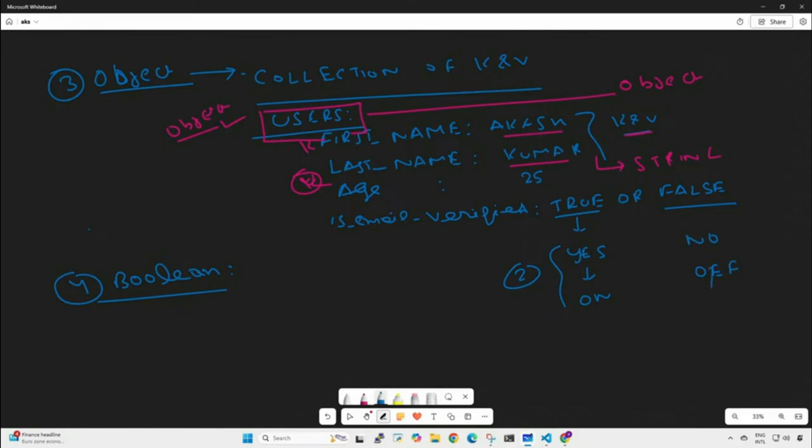Okay, so let me write it again. We have false, we have no, and we have off. All three of them mean the same. So let's do a quick demo to understand object and boolean.